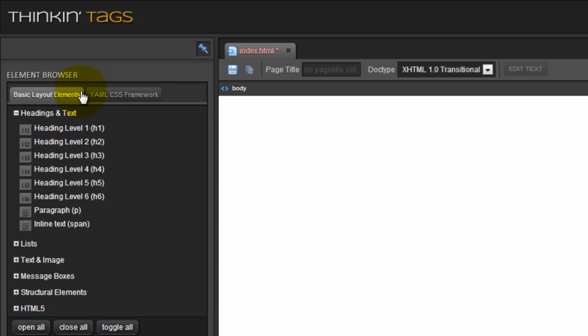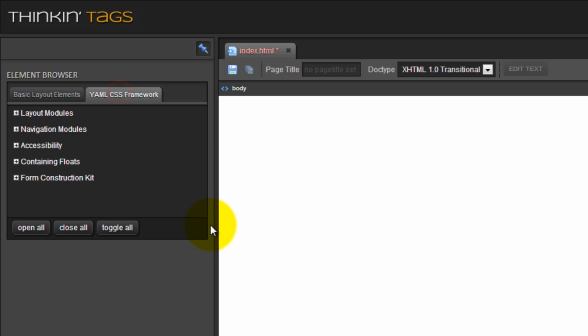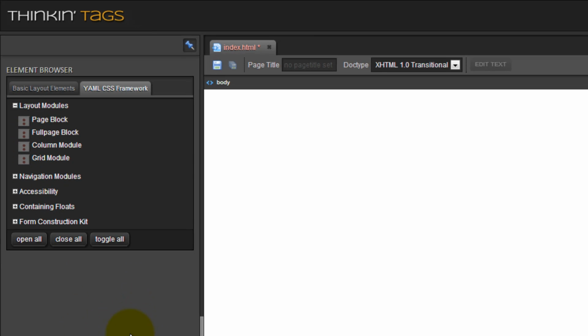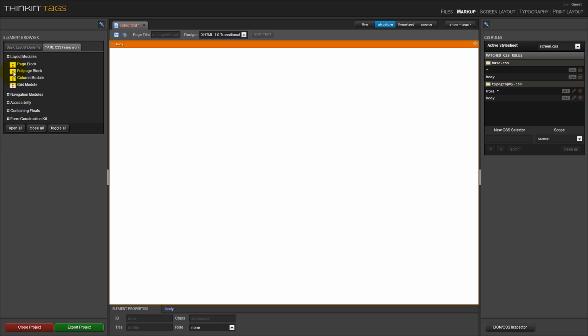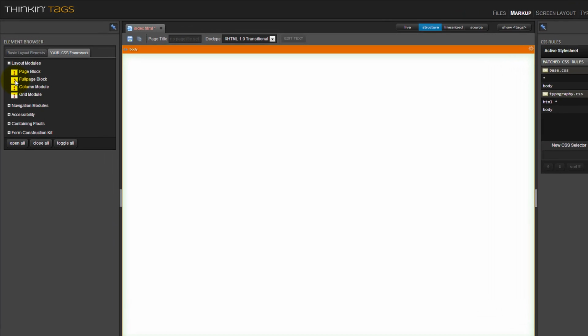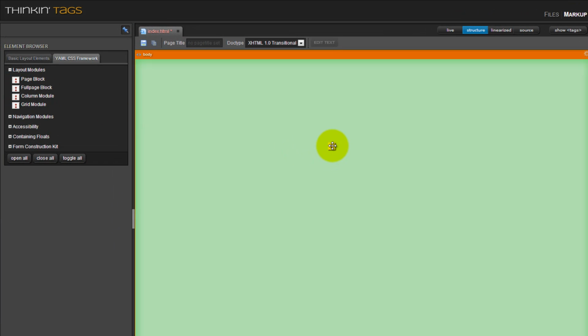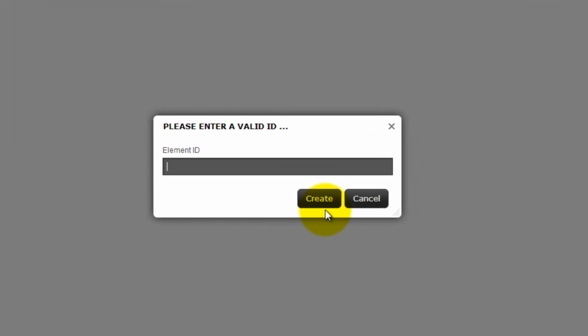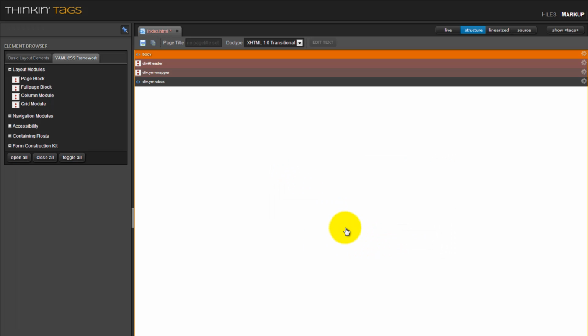When I created my project, I selected YAML as my code base, and that's why I find here the typical layout modules of the CSS framework, and I will use them to create my layout now. I start by putting the first full page block into the layout. This is a wrapper from the YAML framework, and the application asks me for an ID, and this will be the header element. And as you can see here, Thinkin Tags drops several containers into the layout.